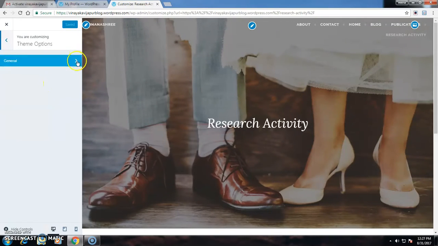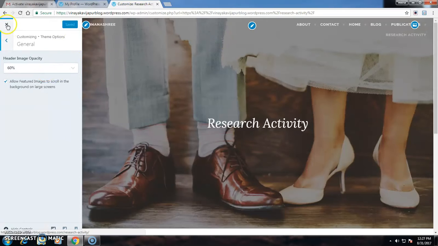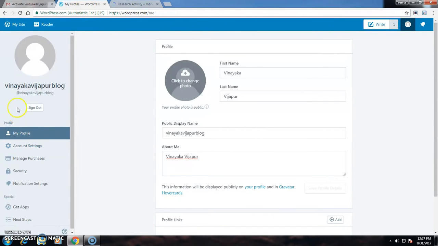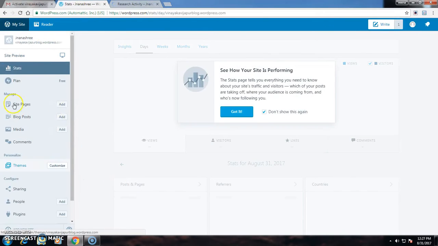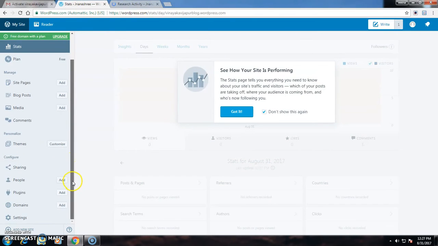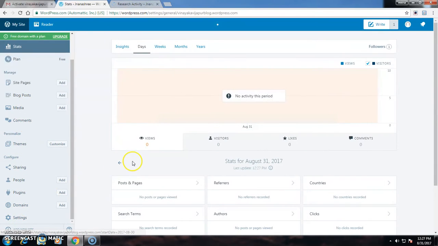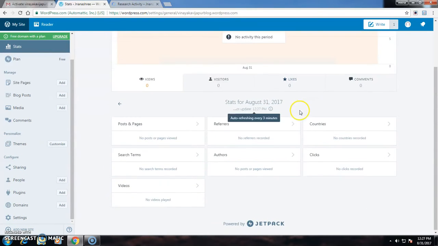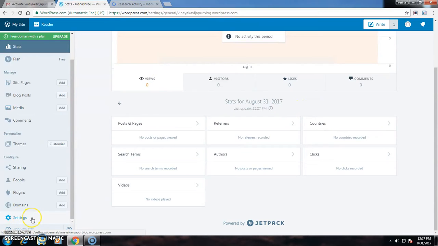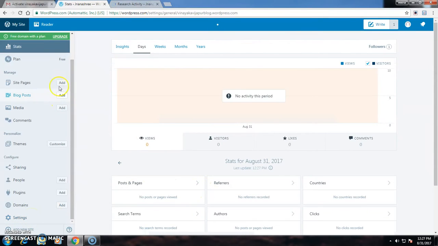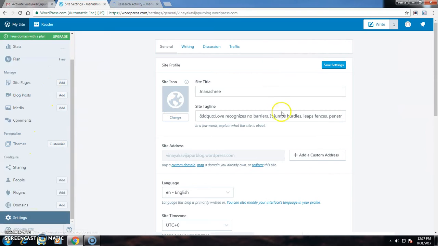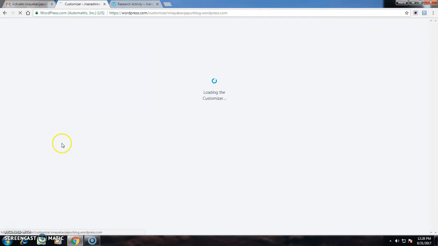This is general options. I view my site. There I can change the themes. Selected like this. Settings. How to change theme settings. Go to themes.